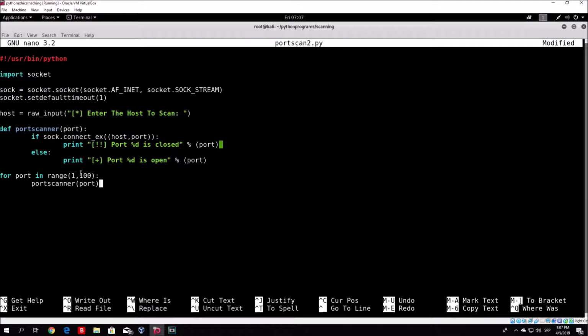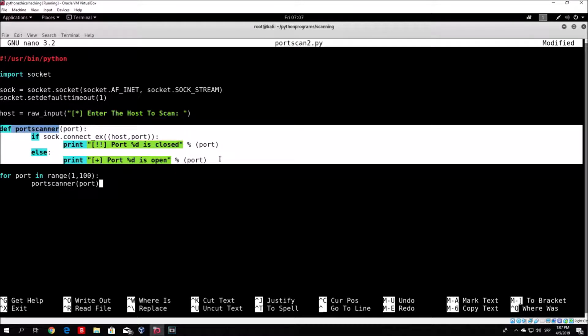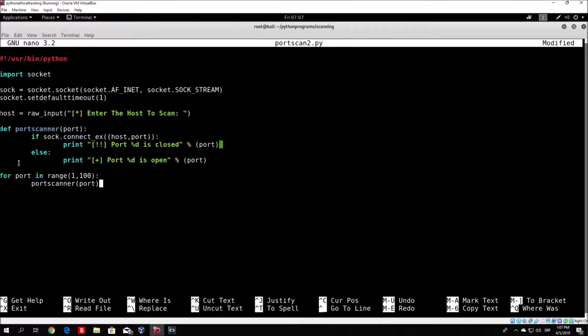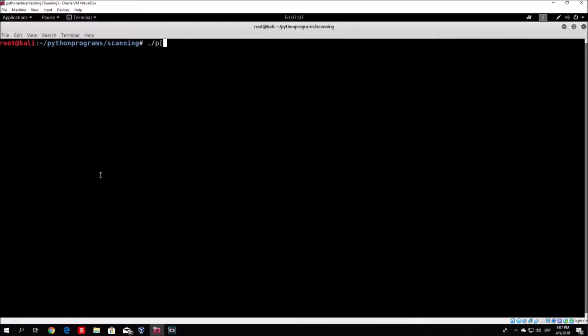What this will do is, first of all, the port variable will be 1, and for port 1 this will call the function port scanner for the number 1, which will scan the first port and determine whether the port is open or closed. Then the port variable will increase by 1 and it will scan port number 2 and so on until it reaches 100. You can specify more ports right here, but for now let us just scan the first 100 ports. I will be scanning my laptop, so let us run this.